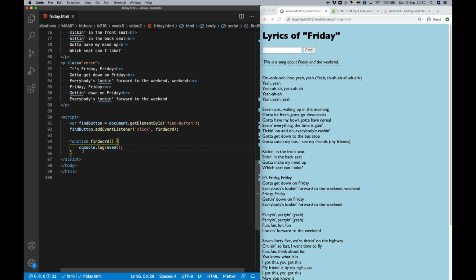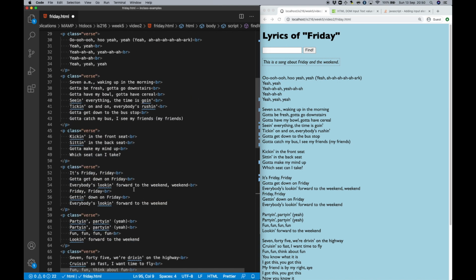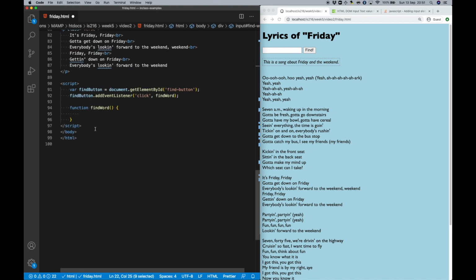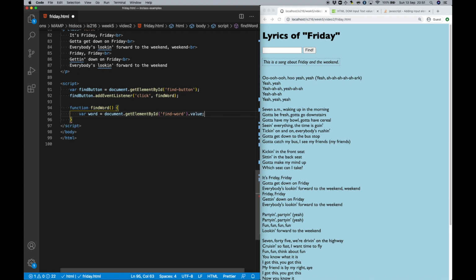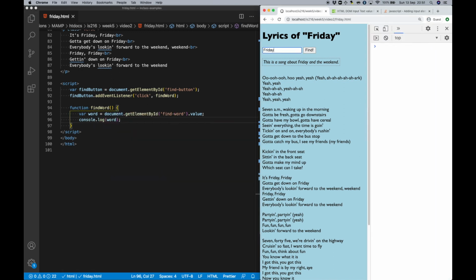Next, I want to extract the word that the user has typed into the input field. As usual, I'm going to identify the element using the getElementById method. And then, to extract what the user has typed into it, I'm going to make use of this property value. Just to make sure this is all working as intended, I'm going to write the word to the console and make sure it is indeed Friday.